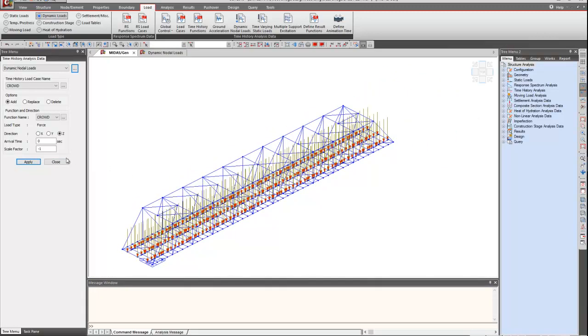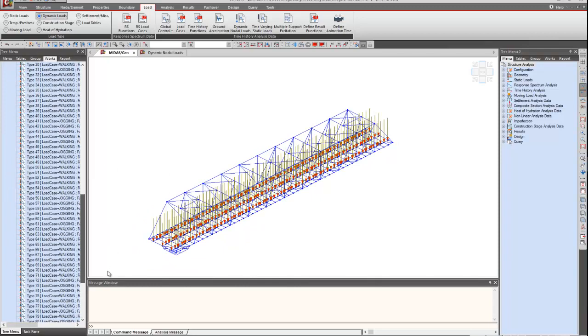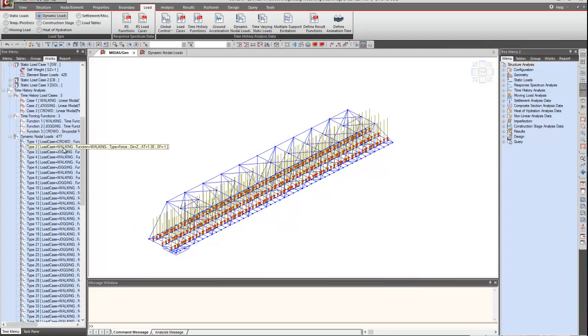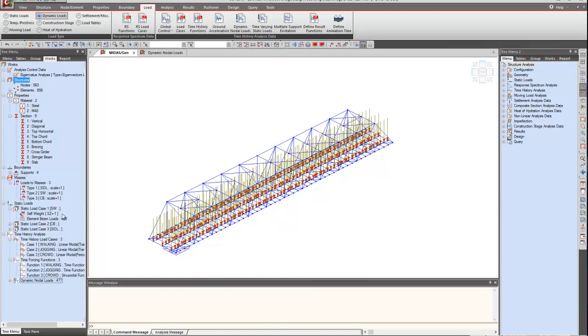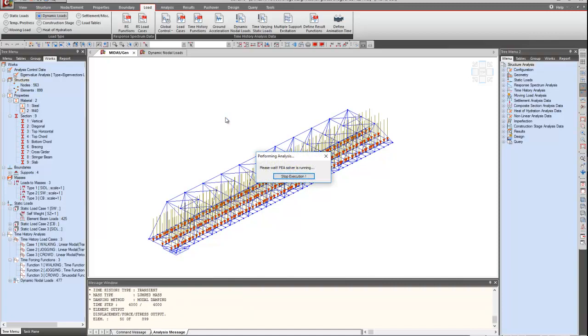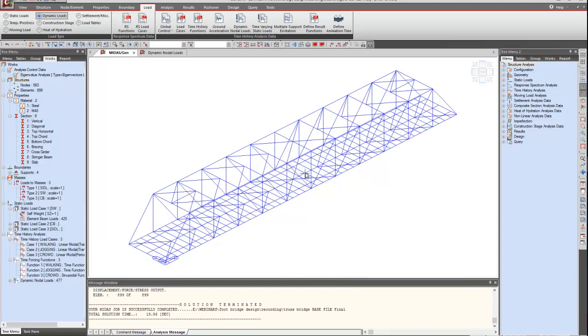So now, as you can see, I have applied all the dynamic nodal loads for walking, jogging and crowd condition. Okay, so now my model is ready for analysis. So we have defined all the time history load cases and loadings. So now I just need to perform the analysis. So just let's perform. Okay, so my analysis is complete now.